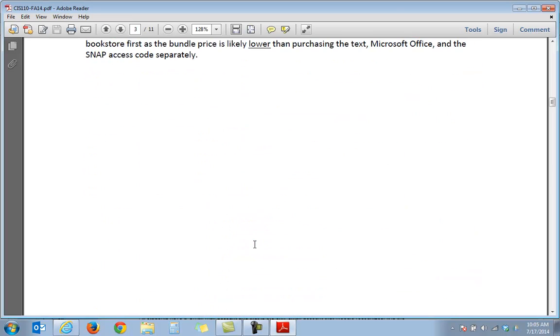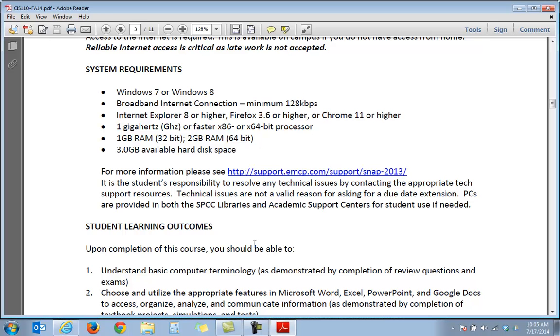The syllabus also provides system requirements. This is what your PC has to have in order to run the software for the class. I'll let you look at this on your own, but the important thing here is that you do have to have Windows 7 or Windows 8. If you have an older PC that has Windows XP, it is not going to run the software that you need for this class. So be sure that you do have Windows 7 or Windows 8.